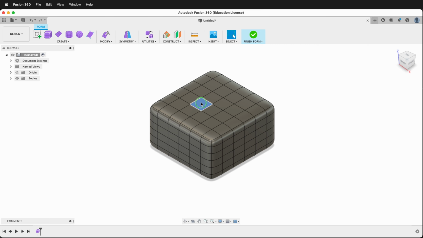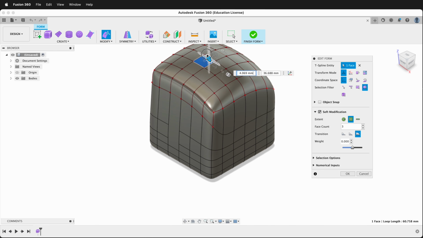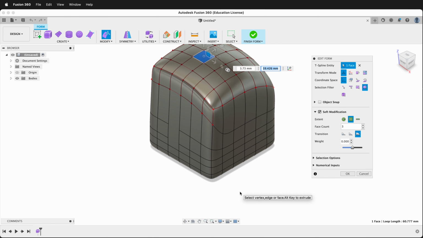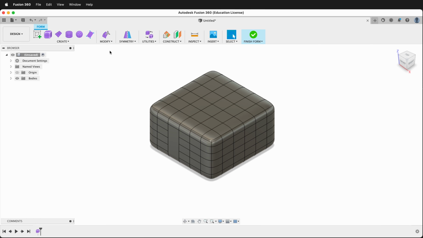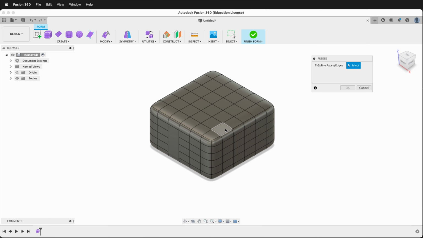If I edit this box by clicking Edit Form and I have Soft Modification, it moves an awful lot of the box. Let's undo that. Now let's go to Modify, Freeze. I can click certain faces that I want to freeze.